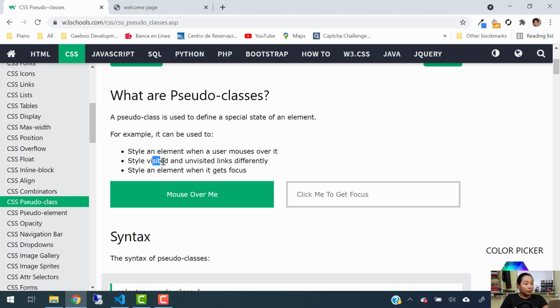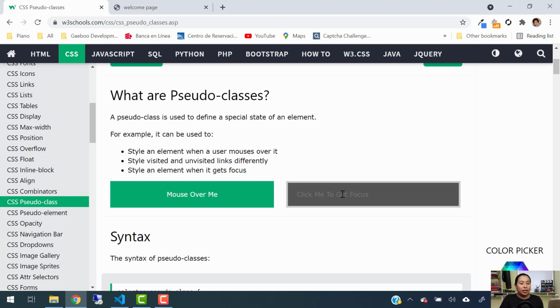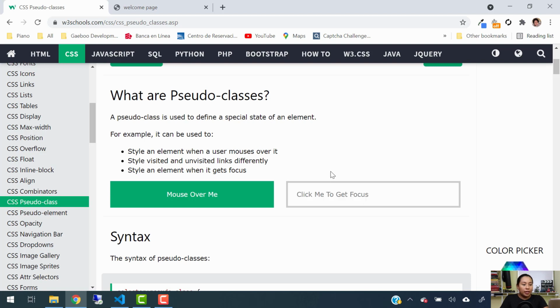You can style visited and unvisited links differently, and you can style an element when it gets focused, meaning that when we do something with it, like in this example here, if you click on the element, as you can see, you're getting a little bit more focus. If you click out of it, then it's not doing anything. Then also the same thing with the mouse. If you hover over this element, you see how it turns blue?